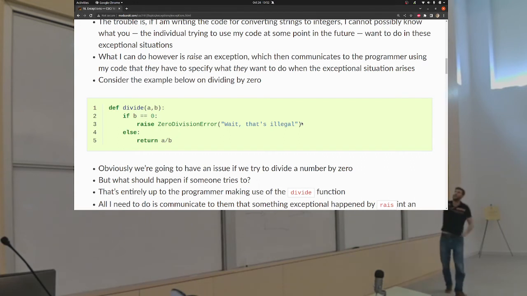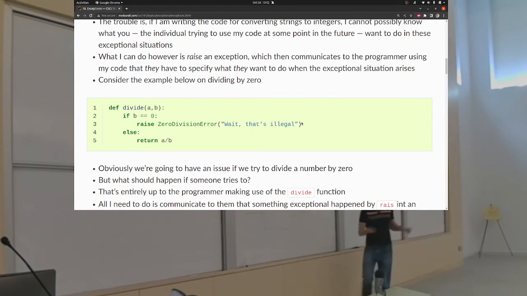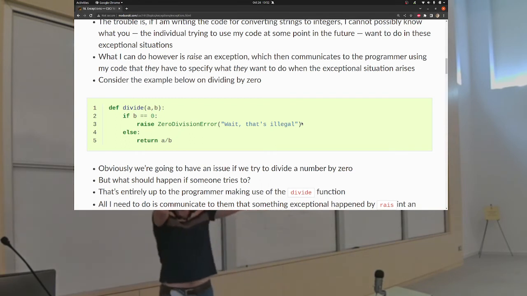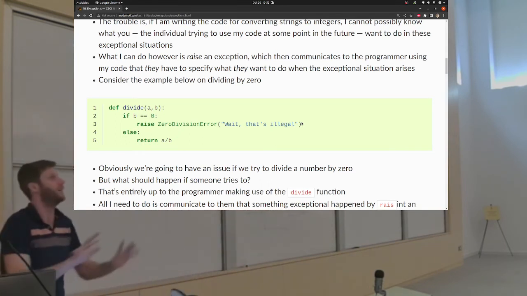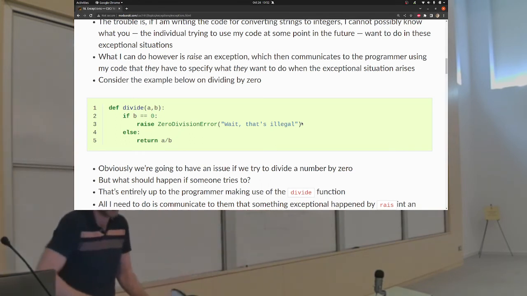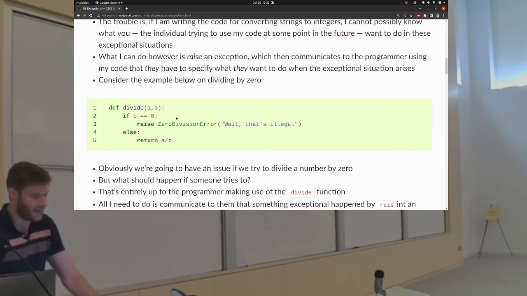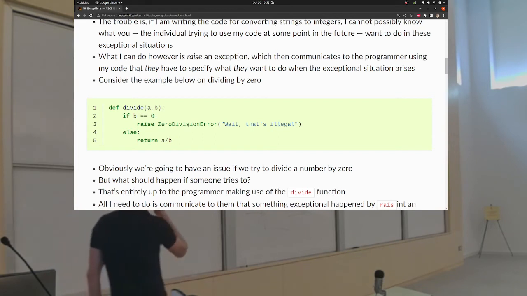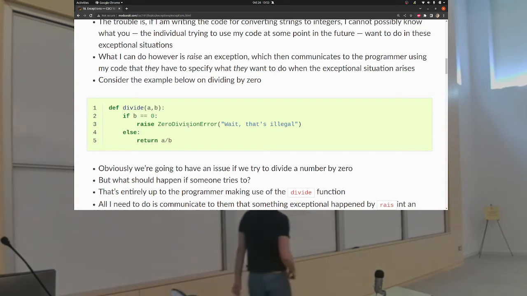If you accidentally pass a 0 here, or maybe you intentionally did it, I don't know what you want to do about that. All best I can do is just be like, something funny happened, something exceptional happened, someone's got to look into this. That's what this is all about. So divide. If B is 0, raise an exception. Now here you will see ZeroDivisionError.